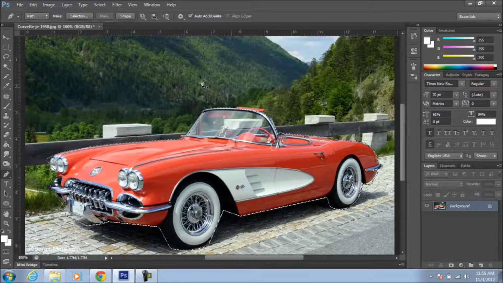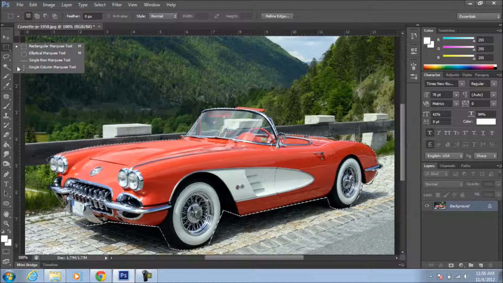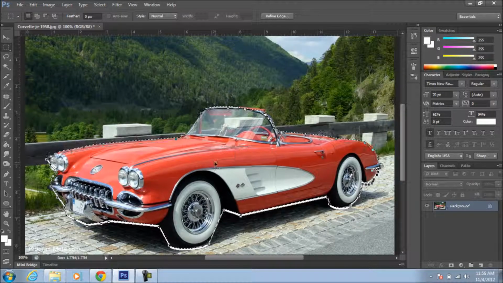What are we doing wrong? Let's just select our, what's its name? Select our rectangular marquee tool, any selection tool, and then just go copy and paste. It should work. Yeah.